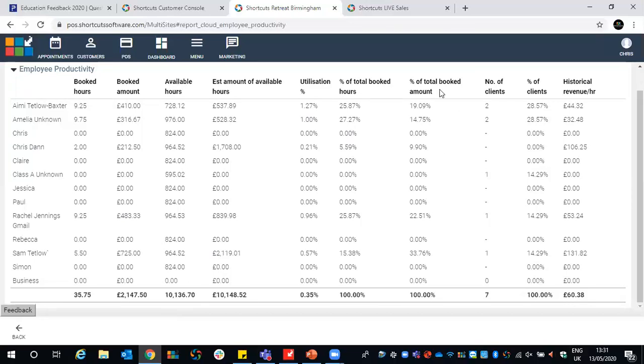And of course, it works exactly the same for the percentage of total booked amount. The total booked amount is the monetary amount that they generated. And again, it's a percentage for each of your staff members. Number of clients is, of course, how many clients they saw. Percentage of clients, again, in exactly the same theory as our last two columns just here, we can see which of our staff members had the biggest percentage of clients.